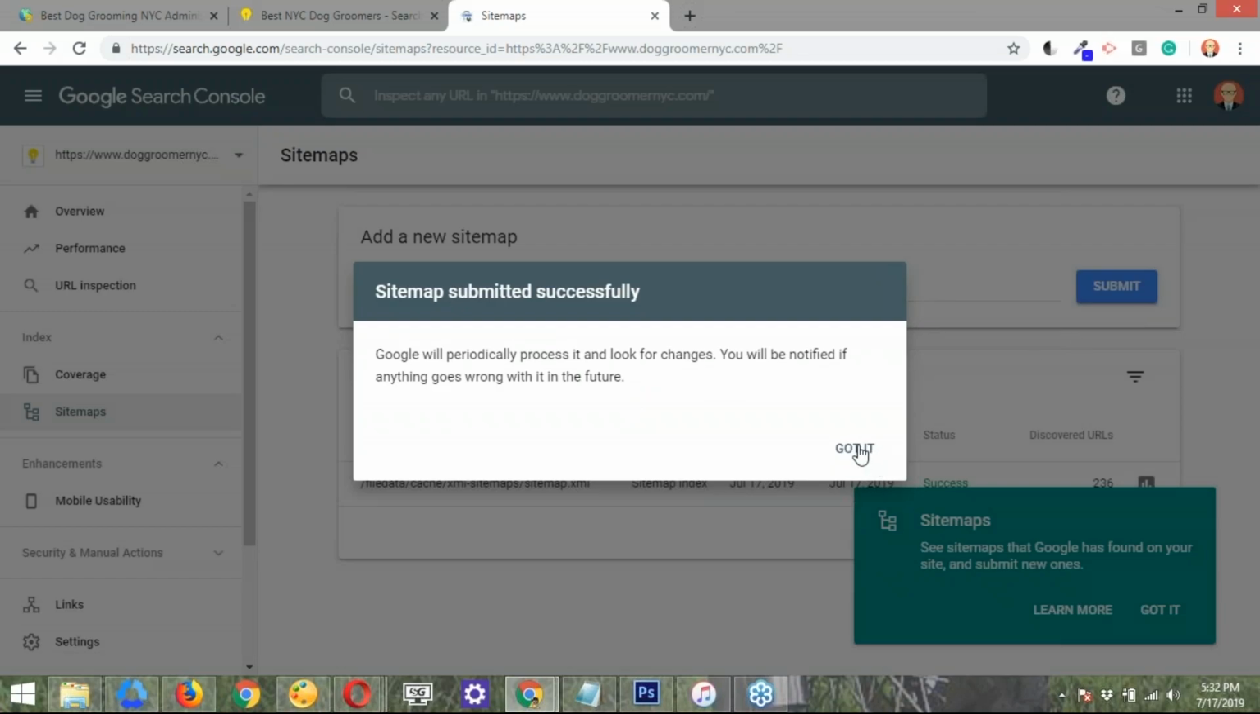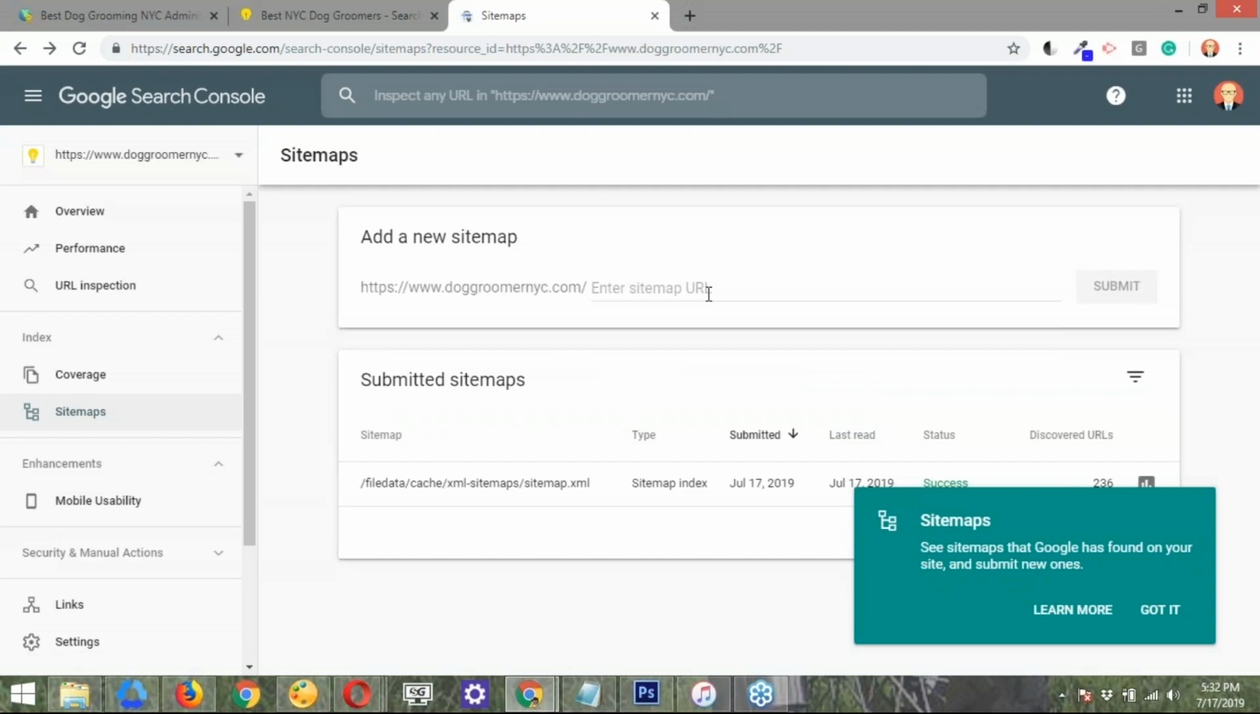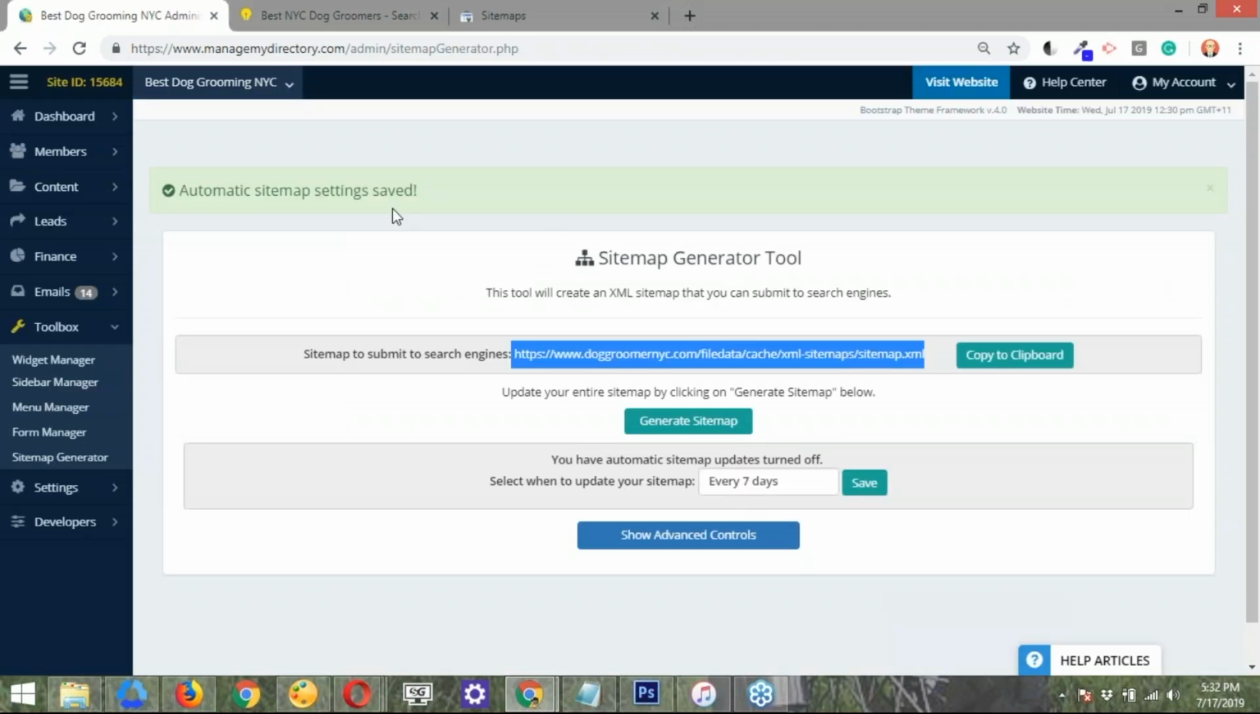Okay, got it. So once again, as Jason just put it, set it and forget it, because the sitemap is going to be automatically generated depending on the days that you set up in the very useful tool that we have here. And that's basically it, Jason.